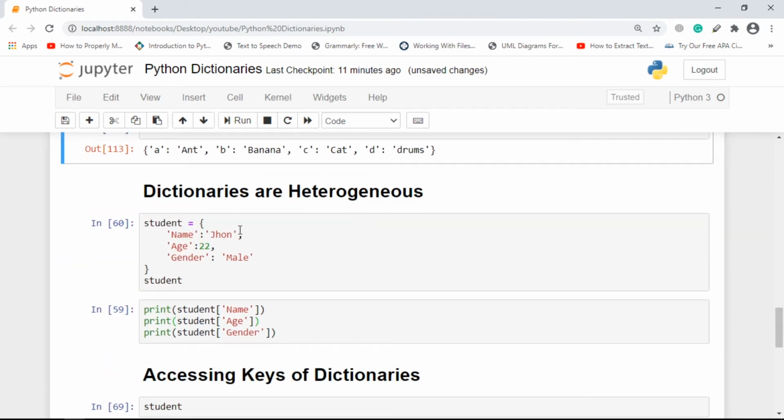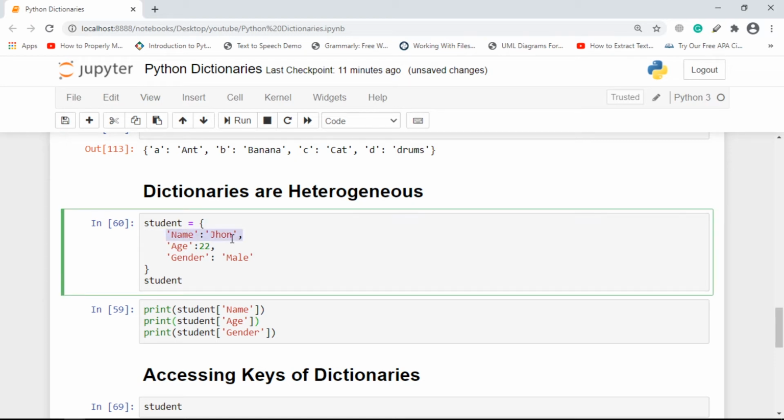Next, dictionaries are heterogeneous. Heterogeneous means that it's not mandatory that the key and the value should be of the same type. Key could be of string and the value could be of string. Key could be of string and value could be of number, and it's just the tip of the iceberg. The key could be of any data type. It could be a list, a string, a number, a dictionary as well. And the value could also be of anything. It could be string, integer, dictionaries, list, whatever you want to do.